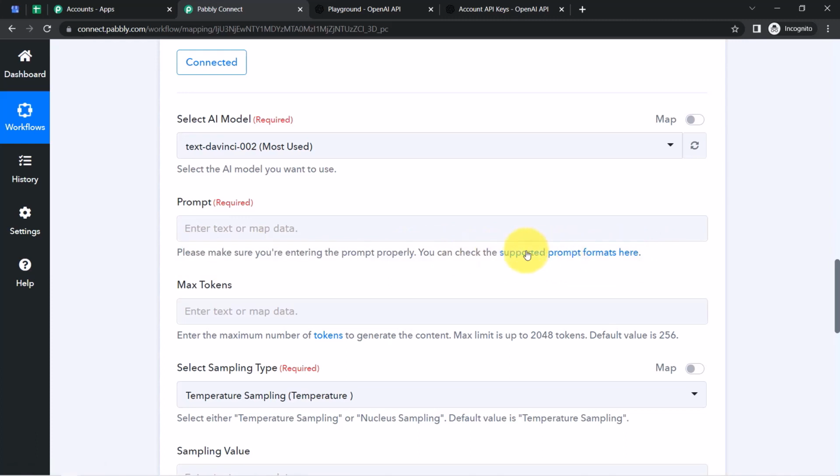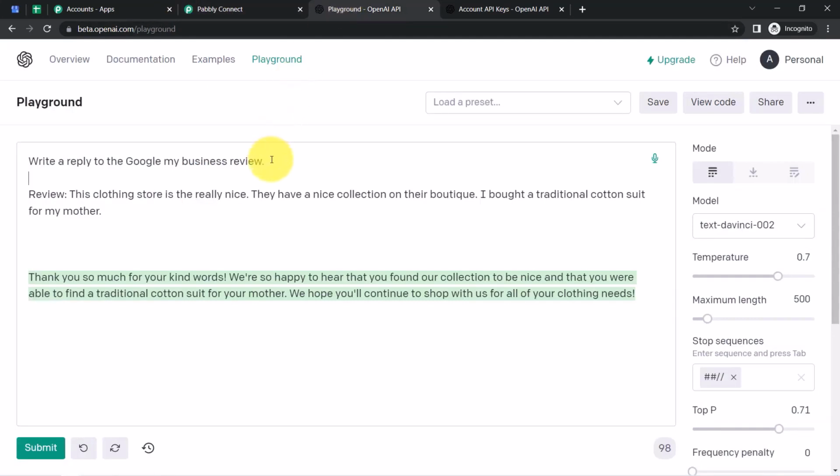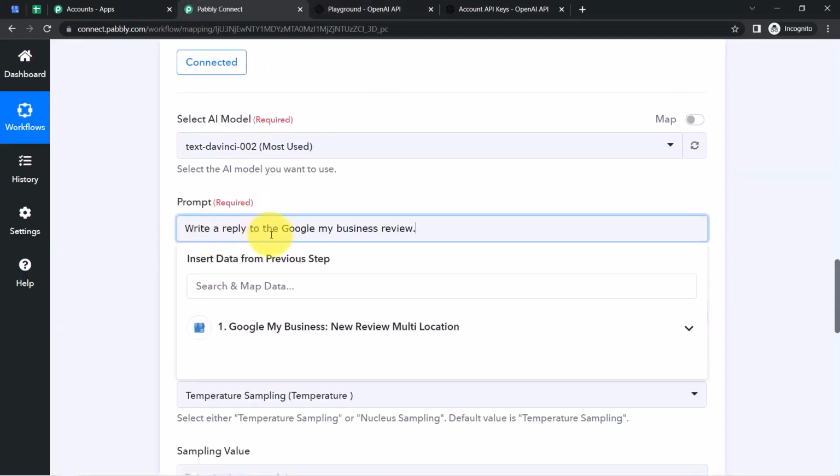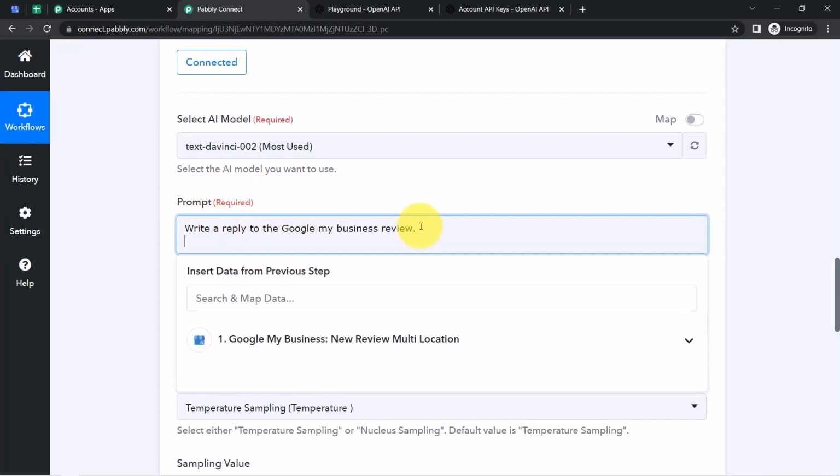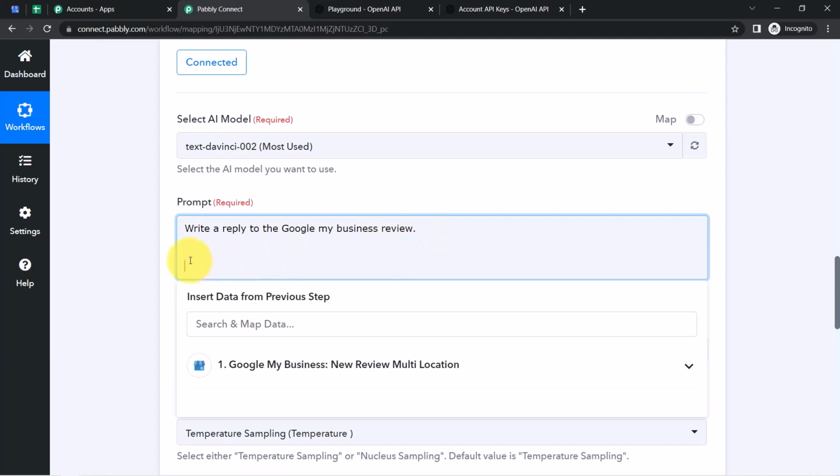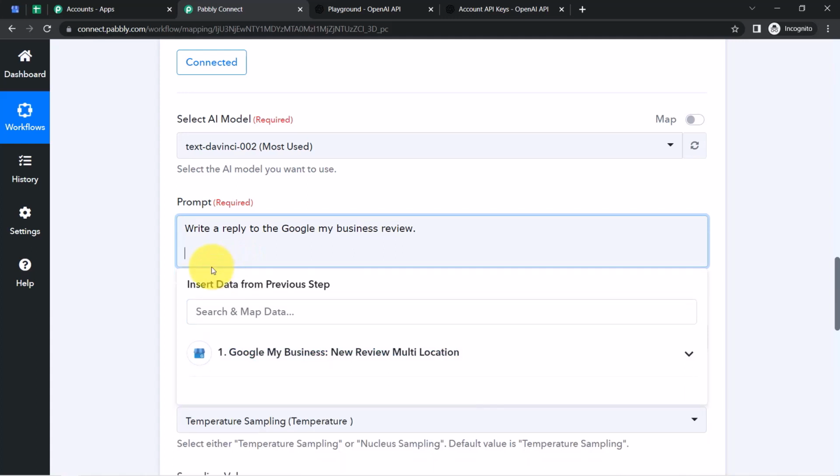You can check this link for the supported prompt formats, but this time I am going to provide the prompt here. Whatever value I write in this particular box will remain the same and will not change. And if I map something here from the drop down data, that will vary as soon as the new response arrives, the new data arrives.